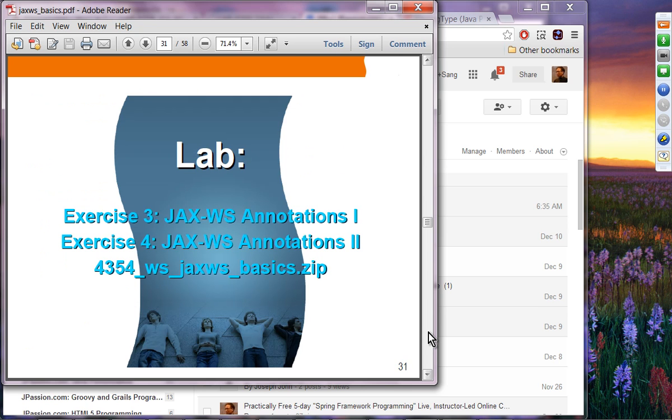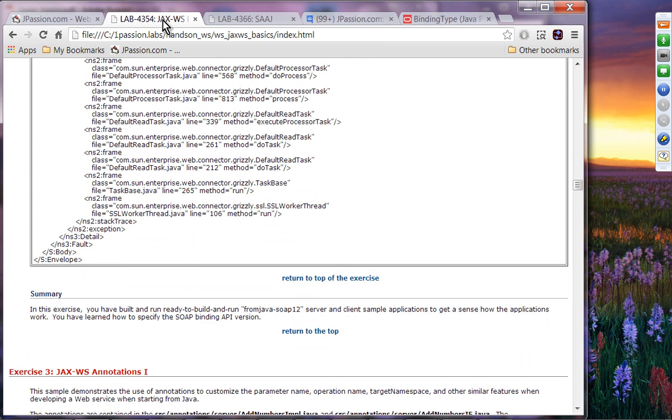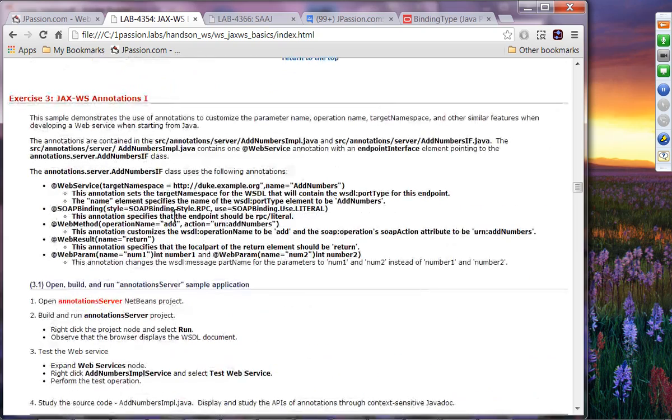Okay, so let's do exercise 3 and 4. In exercise 3, we are going to play around with all these annotations. And in exercise 4, we are going to actually build from scratch, step by step. Okay, so let's take a look at the documentation. Here we are going to exercise the web service annotation.